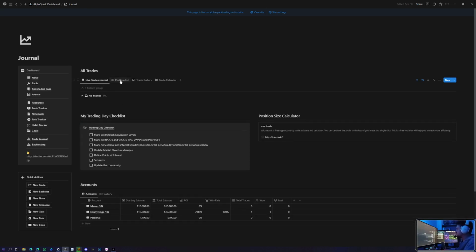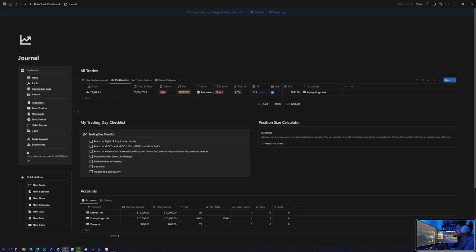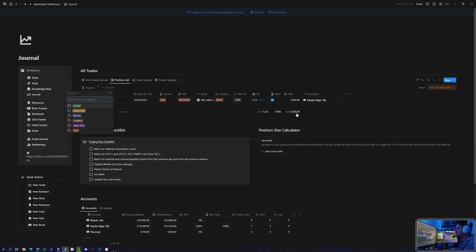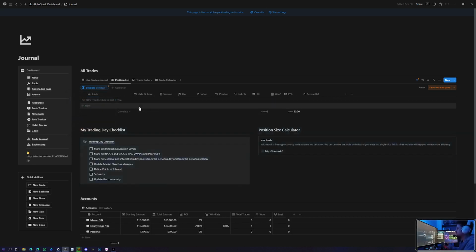So give me a second. Okay, here we have the position list. In here, for example, you are able to come here to filter, for example, and choose every trade that showed up that was done, for example, during the Asia session. So it will only show you that one. If you have it on London, for example, it will obviously show you nothing right now. Okay, so this is the main advantage.